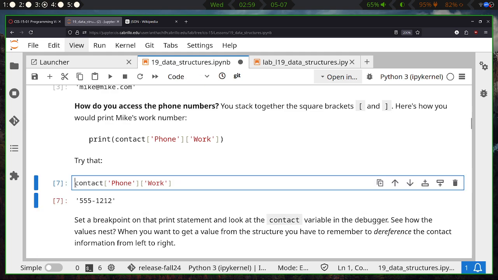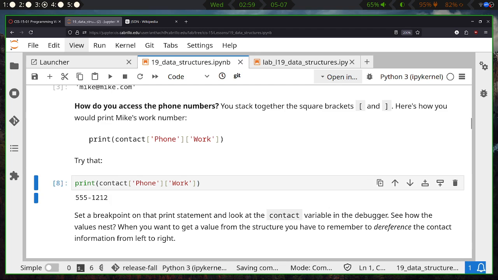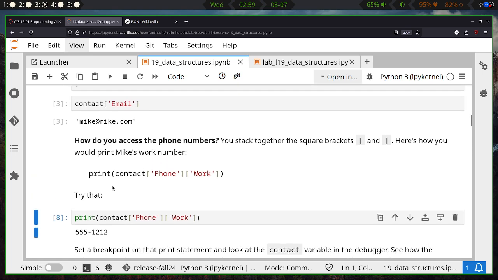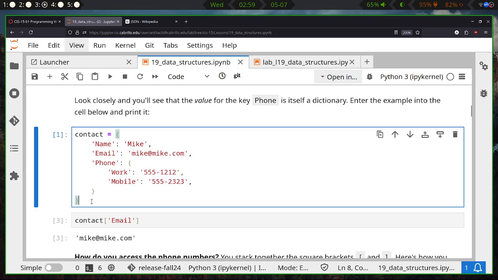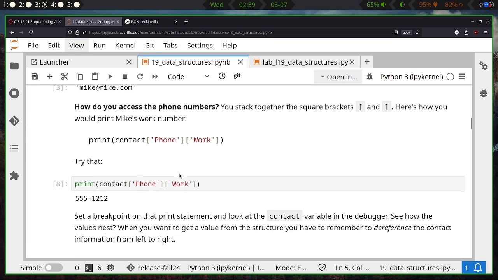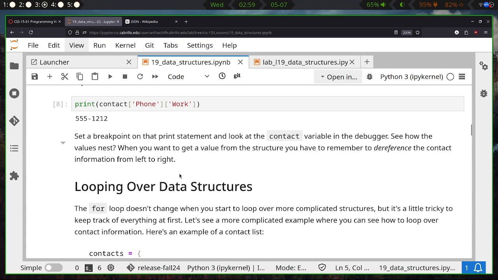Okay, and let me just go ahead and print this. Okay, cool. Hopefully people are cool with this so far. All we did so far is declare a nested dictionary and then learn how to navigate to the inner dimensions. All right. Let's do some loops.